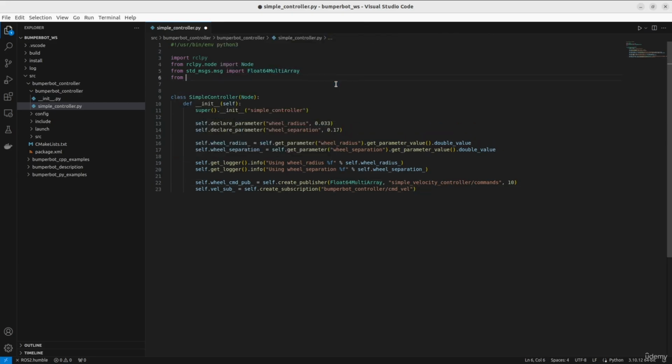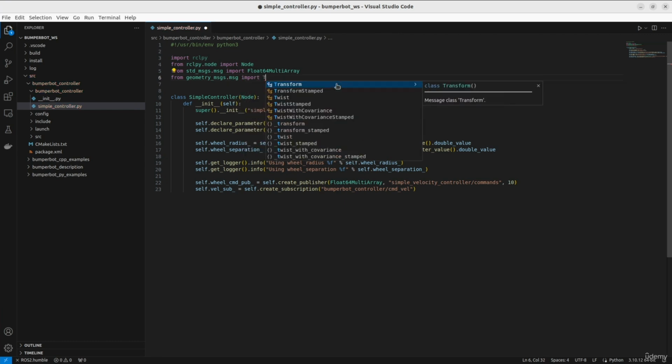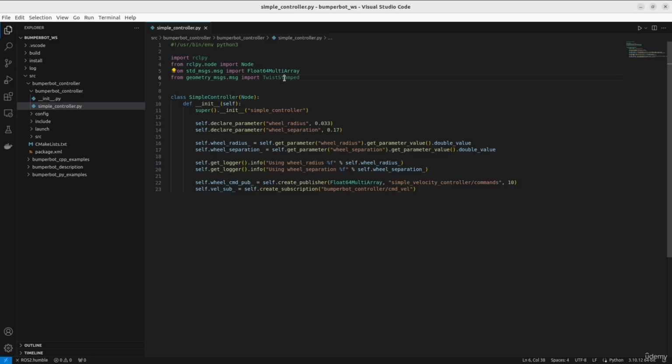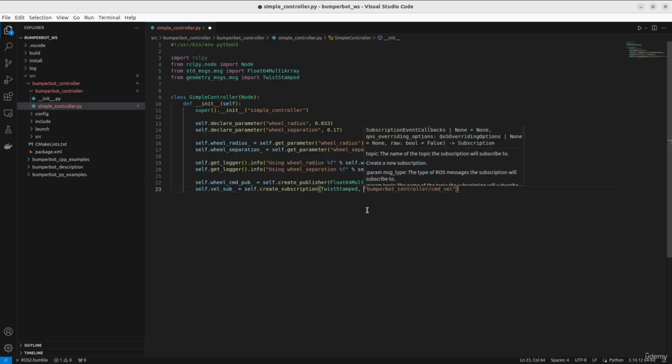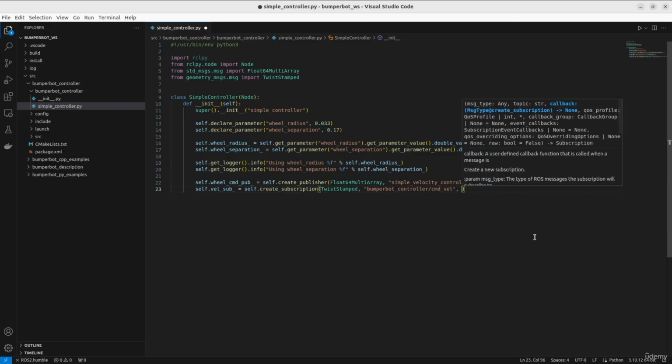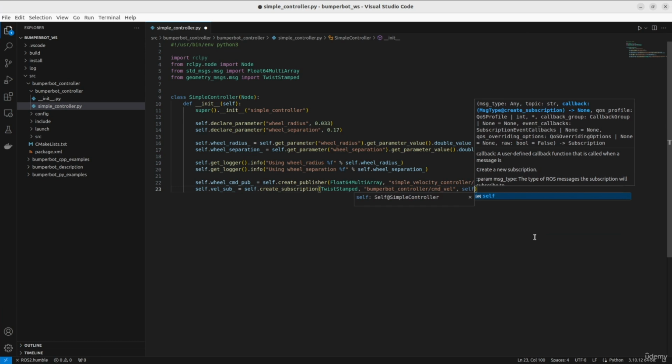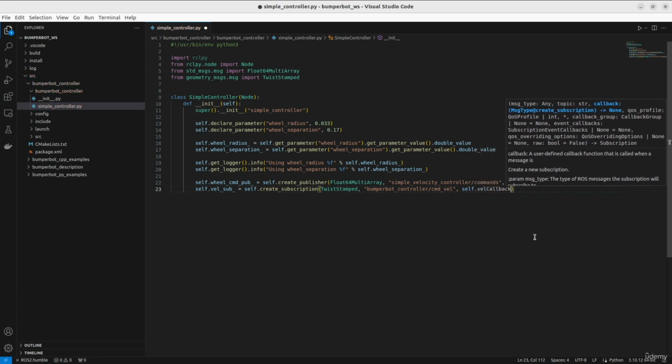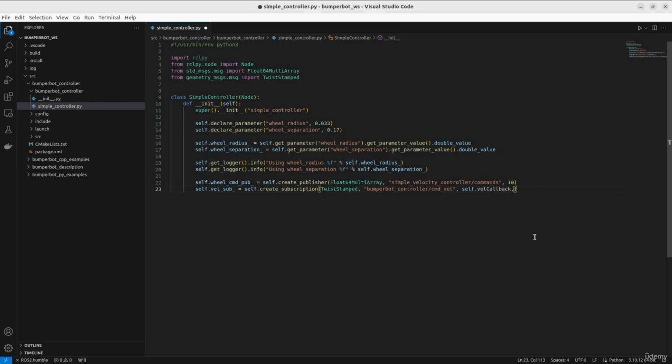So let's import it from the geometry messages. From the messages, let's import the twist stamped message, and so let's declare that this subscriber here is going to receive twist stamped messages within this topic here. Then we need also to specify the name of the function that has to be executed whenever a new twist stamped message is published on the bumperbot controller command velocity topic. So here, as a third parameter, let's call this function velocity callback. And also for this subscriber, let's set the queue size to 10.